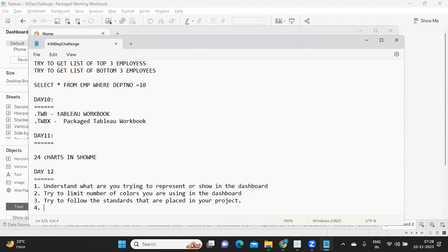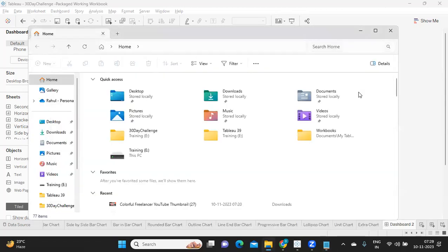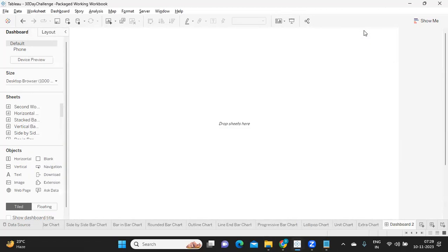And try to gauge how many elements you are going to add in your dashboard so that you can decide the size of the dashboard. Now we are going to create a very basic dashboard, but the intention is to show you different options here. The primary intention is not to use all the parts of the dashboard.